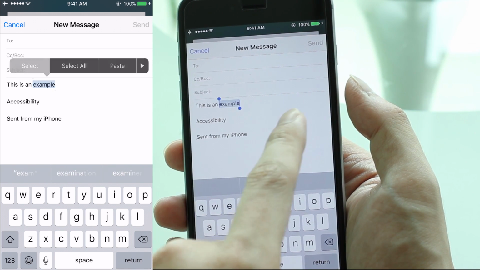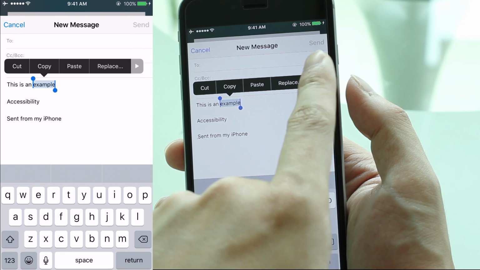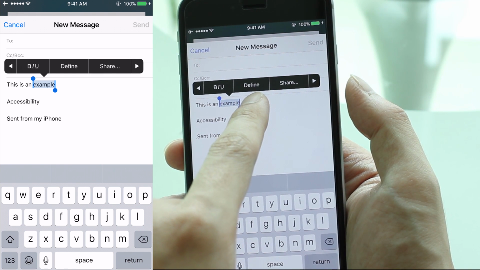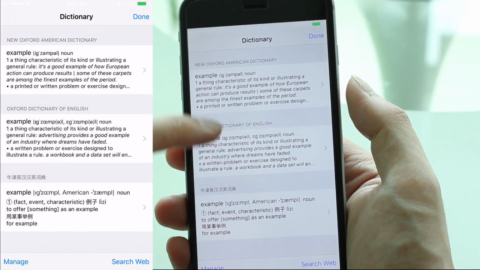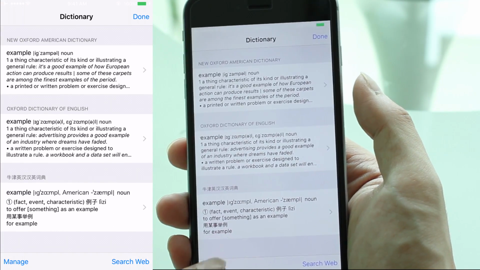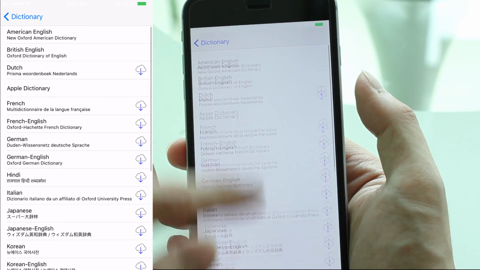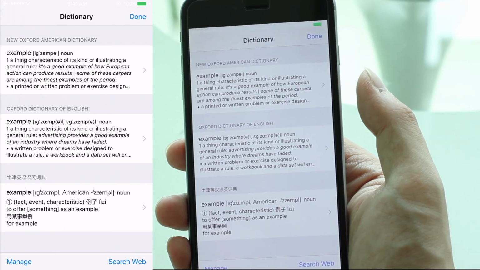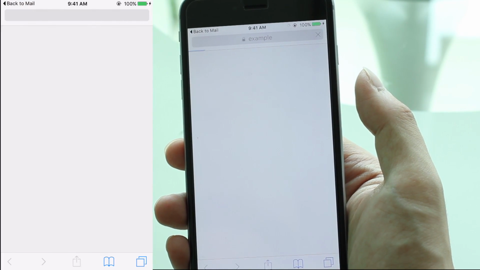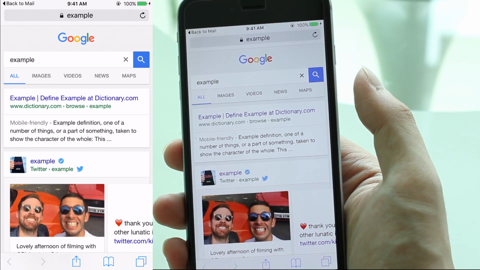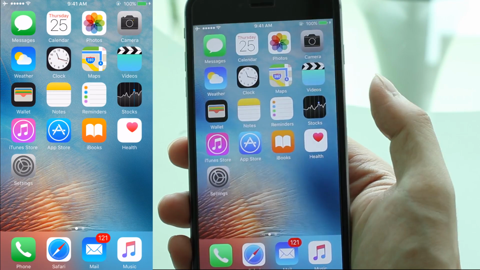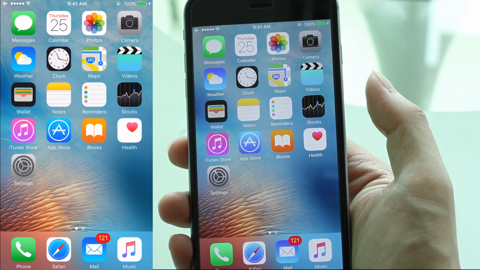Okay, I'm going to tap the arrow on the right. And you notice that there's an option called Define. When I tap on Define, same thing: it brings up the same definition. I can still use the same management panel to install the dictionaries I want, and I can even search the web using that text. All in all, a very useful feature, defining words on iOS, thanks to the built-in dictionary.